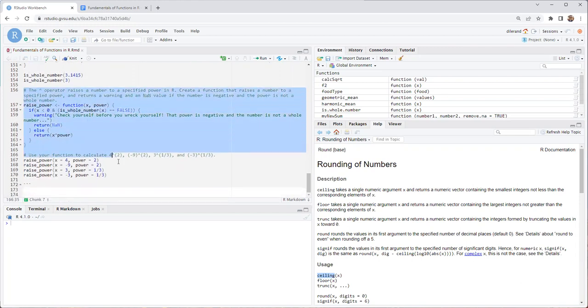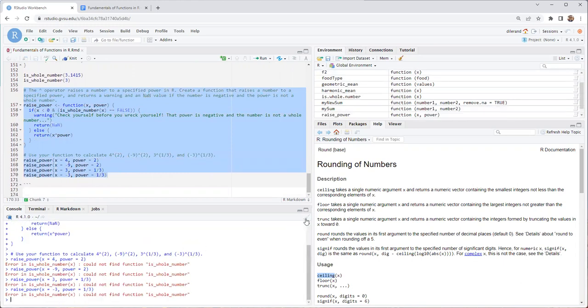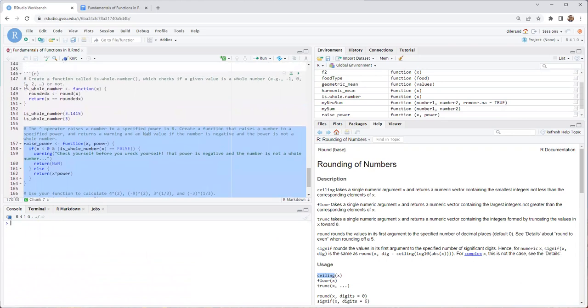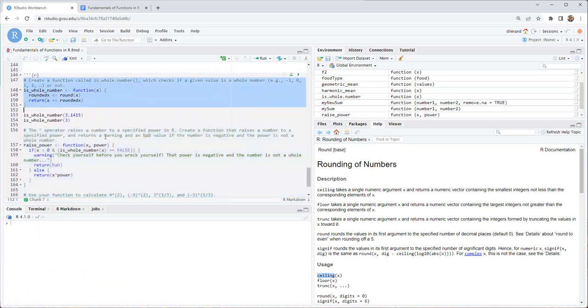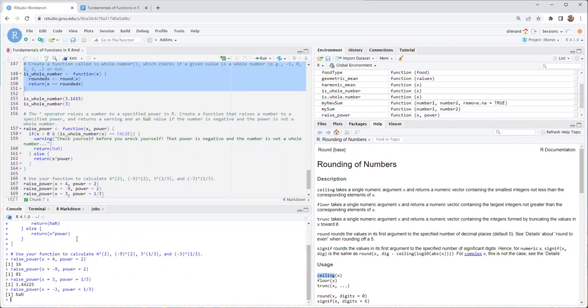So let's see how this looks when we run this code now. Oh, gotta run this code first. So for 4 to 2, it does 4 to the second power, minus 9 to 2, no problem. 3 to the 1/3, sure. But minus 3 to the 1/3, doesn't like that. Okay.